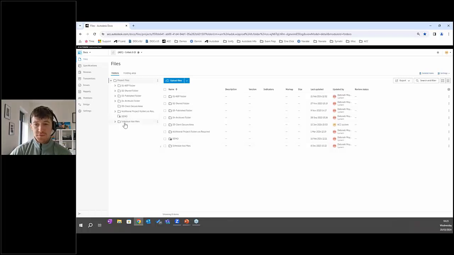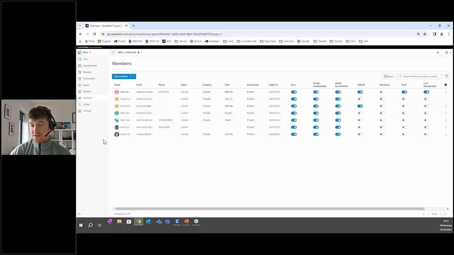So if I was inviting any externals onto this project, I can control what folders they can see, what subfolders they can see, and what they can do with the files within those folders. That's all controlled through this members area. Here you can see the members, what company they're associated to, and you can give them specific roles.